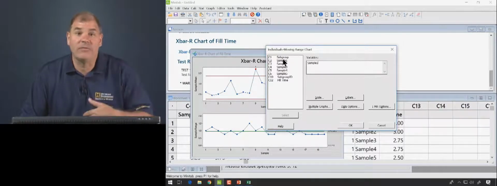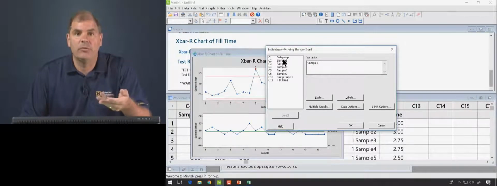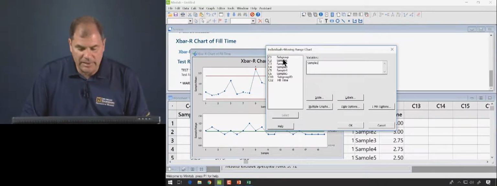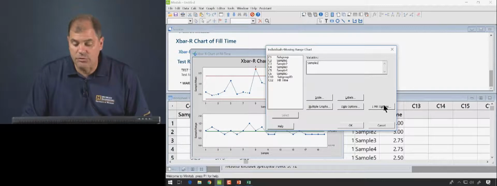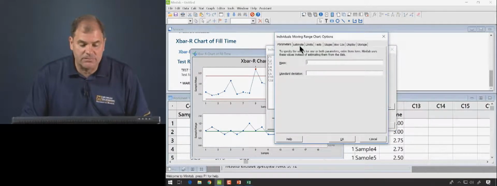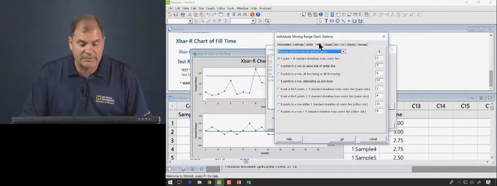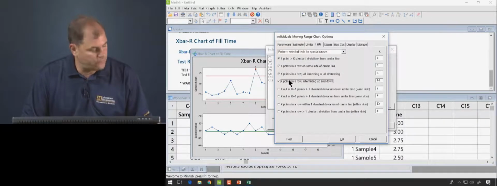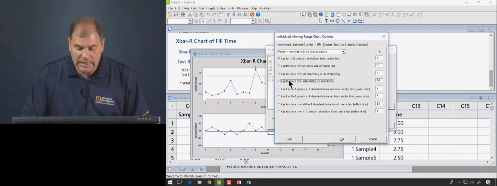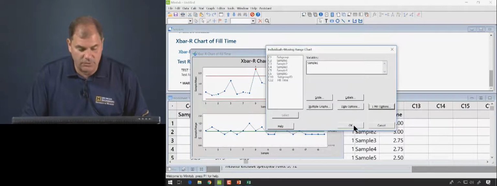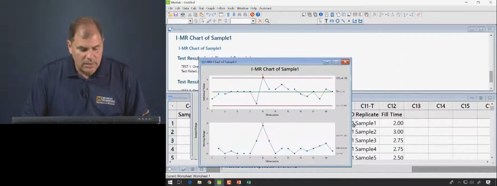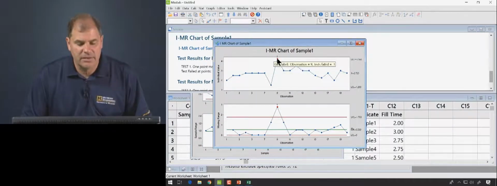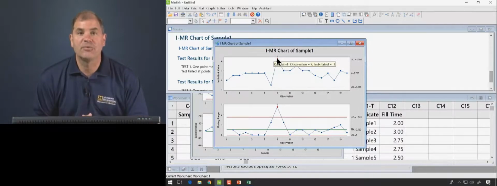And all I'm doing there is, if I want to make an individual moving range chart on only the first sample that I have in my data set. And again, if I go to IMR options, if I click on the tests, I can default this or set this up to be the first 4 tests. And if I go ahead and do that, hit OK, I will get a result. In this case, number 9 comes up to be out of control.